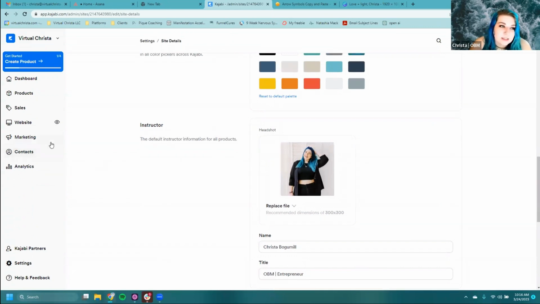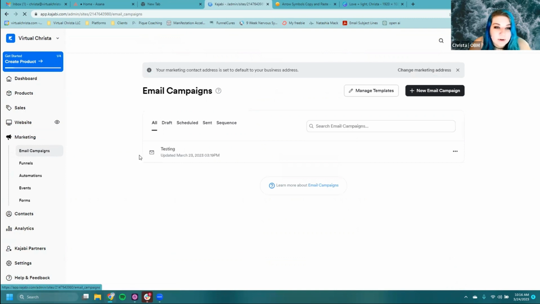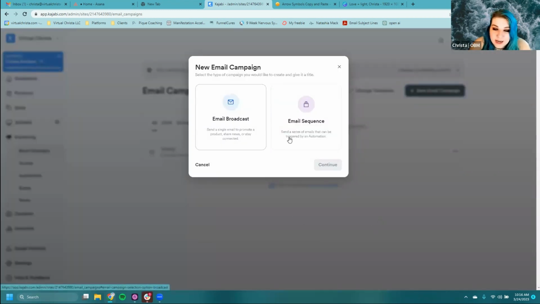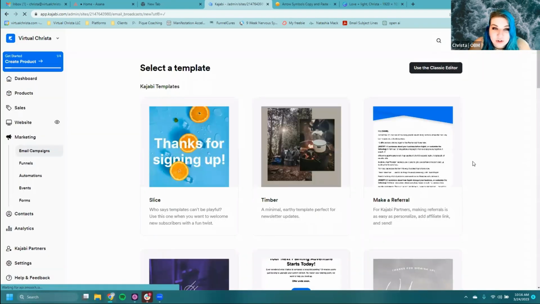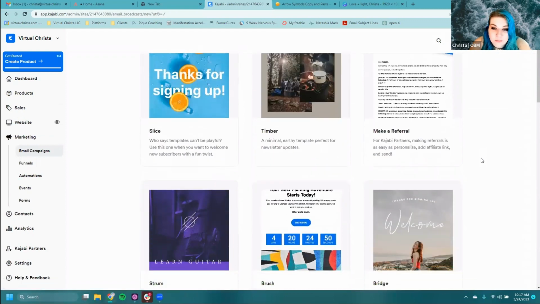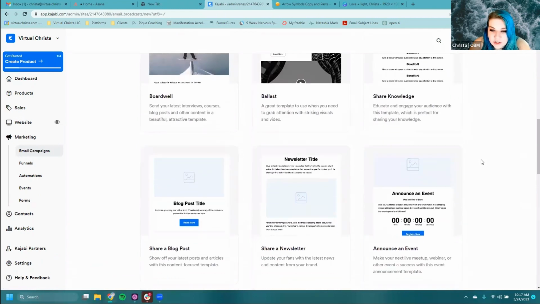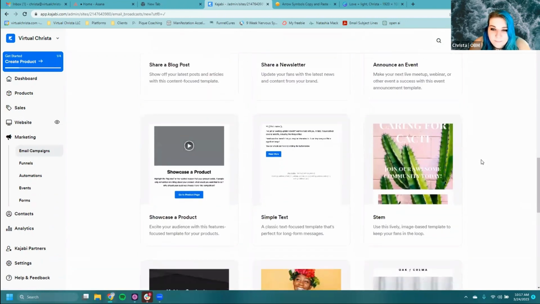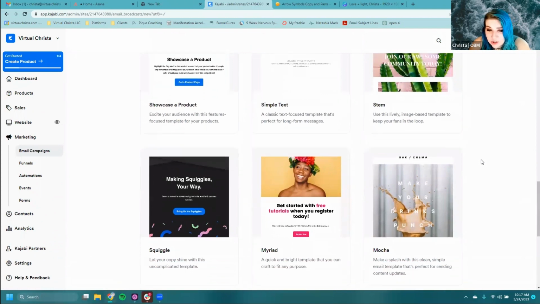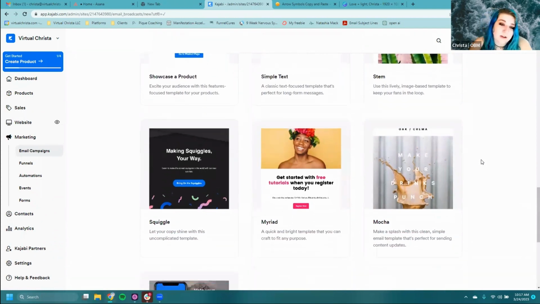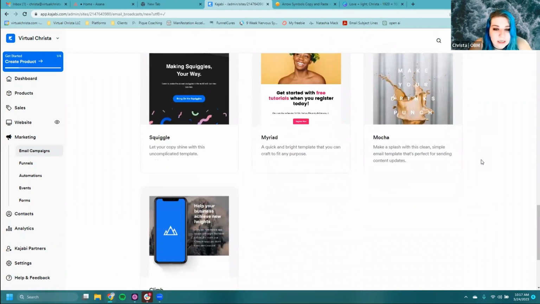But let's get back to the marketing side of things. So let's go back over to email campaigns. And I want to show you that you do have templates to choose from inside of Kajabi. Basically, if you click on new email campaign, you can choose a broadcast or a sequence. And I'm going to do just a broadcast just to show you, but you have all of these beautiful templates and I've used them even for my own, just to get you started, just to get you on your way. That way you don't have to start from scratch. That way you can just edit and move things around and make it your own branding.